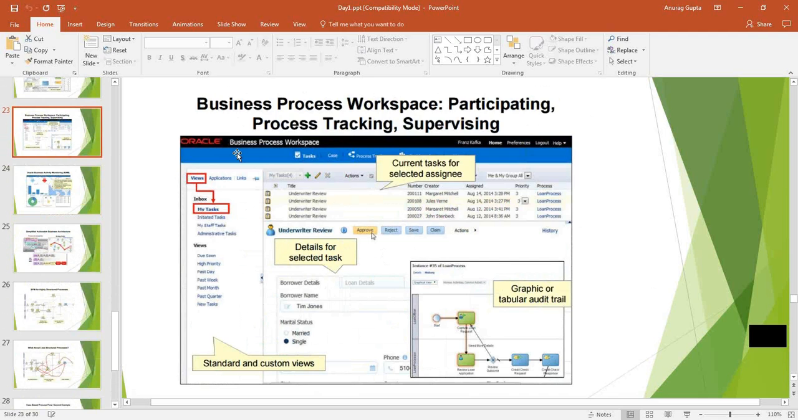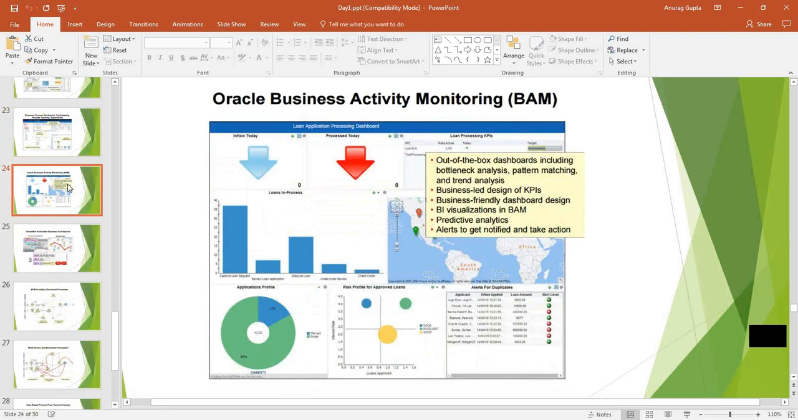Everything has a URL. Slash BPM slash workspace, and then you open it. Slash BPM slash composer, then you open it. And slash BAM slash composer, then your BAM gets open. Just like EM, the same URL, and instead of EM, we give it as slash BPM slash workspace, right? Yes.